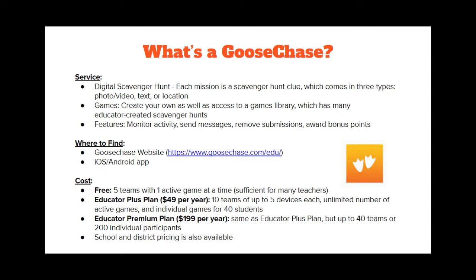So in addition to getting the points for completing the mission, they also are able to get some bonus points depending on the teacher's discretion. And they can award bonus points for anything. It can be a funny answer. It can be that they're working really hard and you see that they've kept trying and this is maybe their third or fourth submission, but they finally did it. So that would be another great time to award the bonus points for.